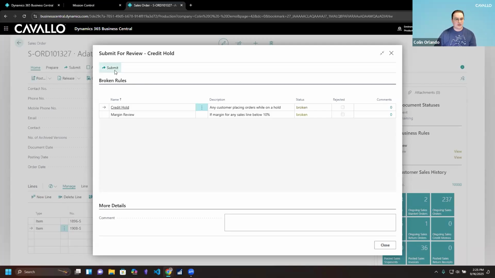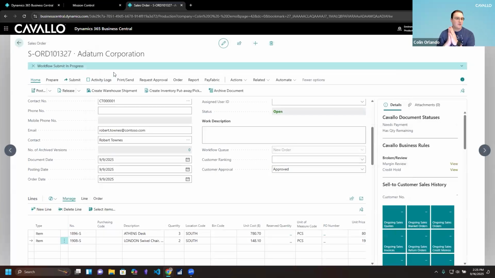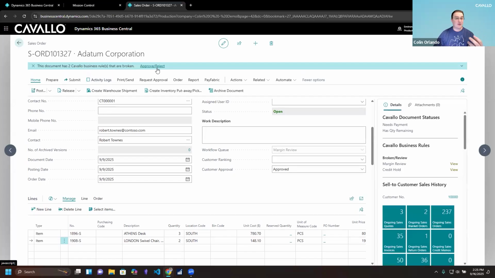So I'll go ahead and submit this for manager approval here. And you'll see that we have a workflow submit in progress. This is all asynchronous, meaning it's happening in the background. Users can move around, but super quick. And we'll see here now as a manager, I have to approve or reject this document. I have to make a business decision. Now we're locked in the actual workflow queue here, so we can't move it.